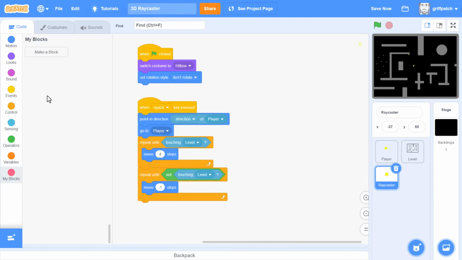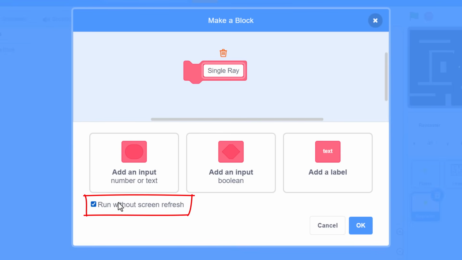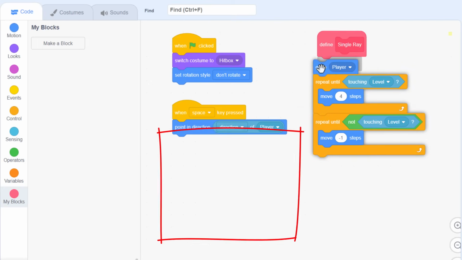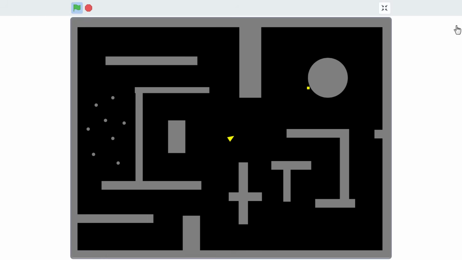Make a new block and name it Single Ray. And we make sure to tick the run without screen refresh. Okay, move everything below the point in direction block into our new define block. And then drag in a new single ray block to where we moved the scripts from. So where before we were animating the flight of the projectile, now we have wrapped the entire process in a run without screen refresh. Boom!